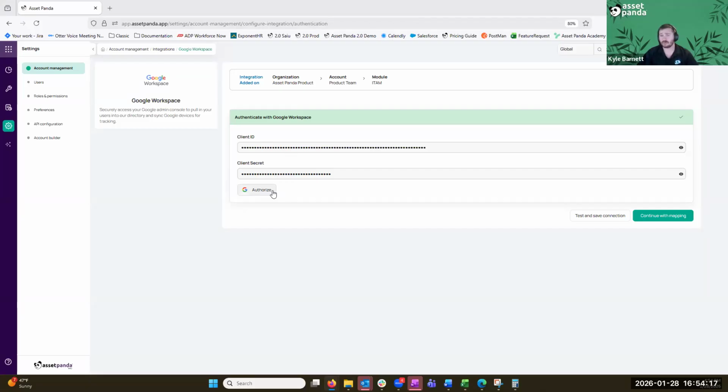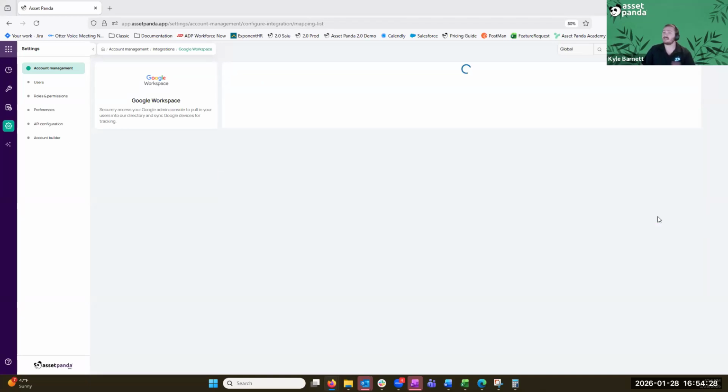And that's then going to have you verify those API permissions, giving Asset Panda access to that data to pull that into Asset Panda. From here, go ahead and hit the test and save connection, and then continue on with your mapping after you've done that. Now, this mapping is a very important part.